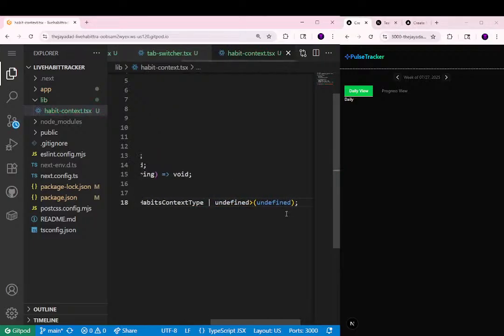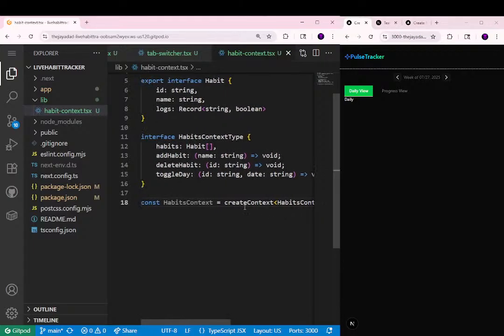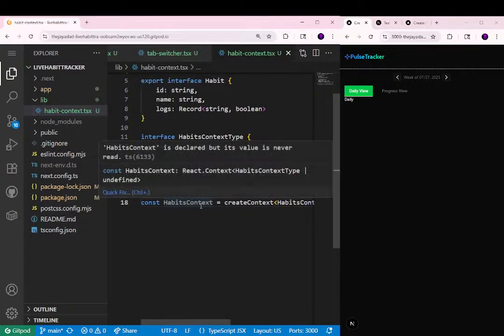There we go. So basically what we're doing is we're creating the habits context, and we'll be using this to wrap our application once we finish this out. But basically we're creating this, and with type safety, we're saying we either have the habits context or we're going to pass in undefined.